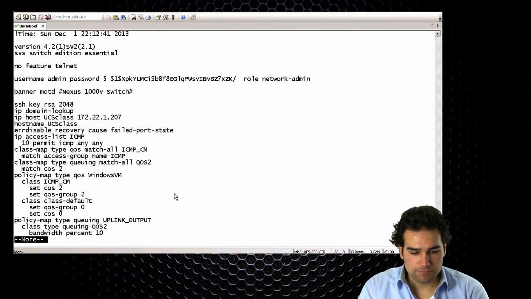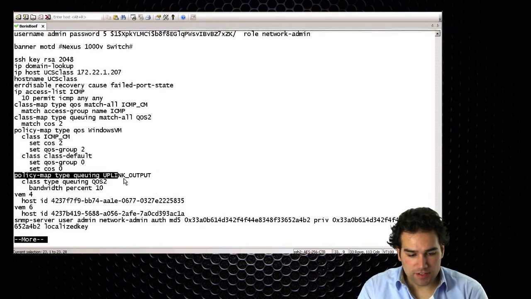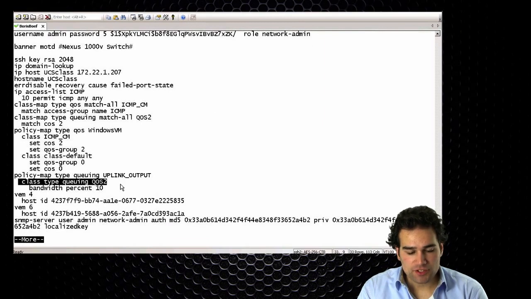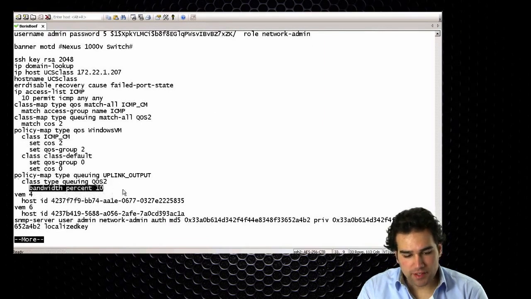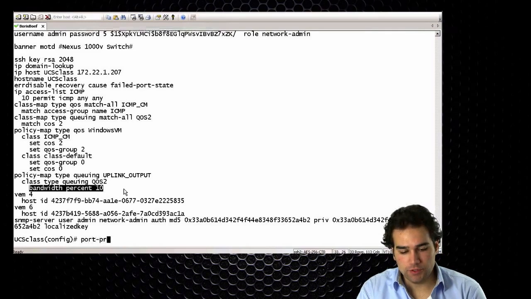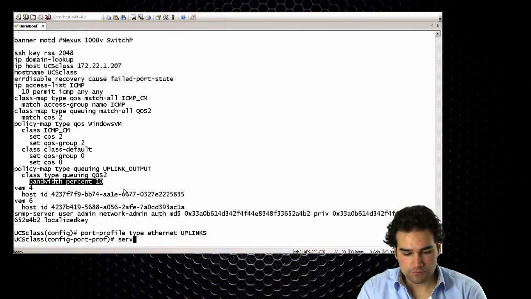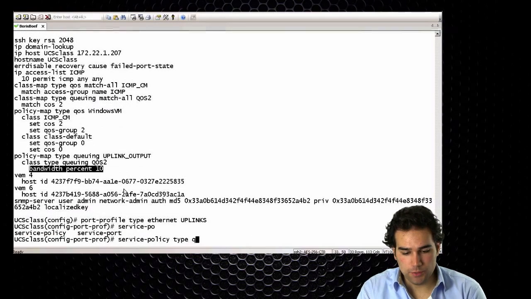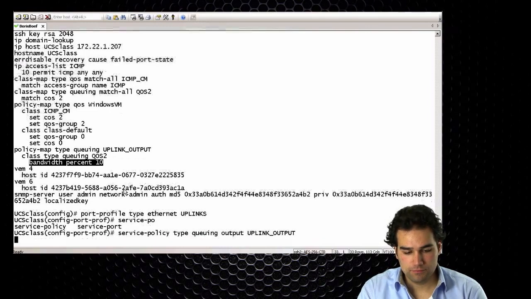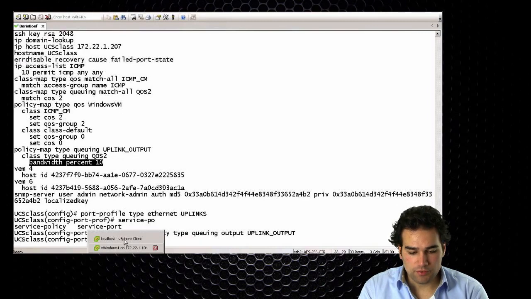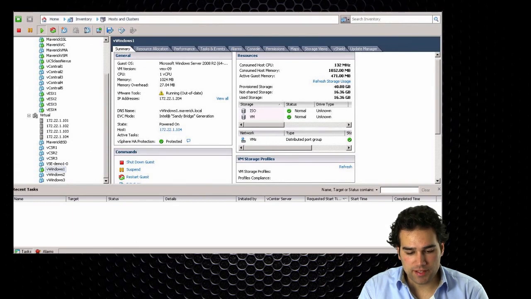What did I configure? I configured a policy map type queuing where I match on cos 2 and then I set a bandwidth reservation of 10%. So I'm going to apply this to all of the uplinks, so to the uplinks port profile. Service policy type queuing output uplink output. Now this change is done, as you can see in VMware. It's not a different task, so it's just the same.